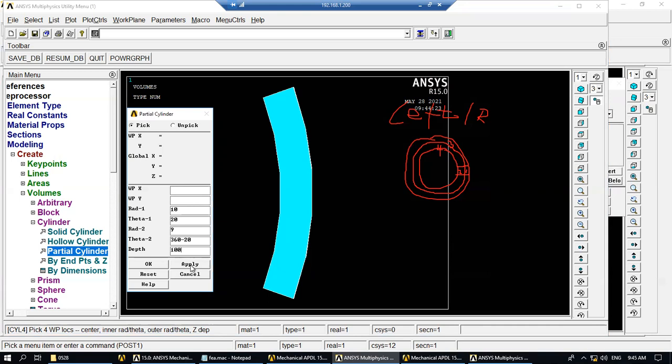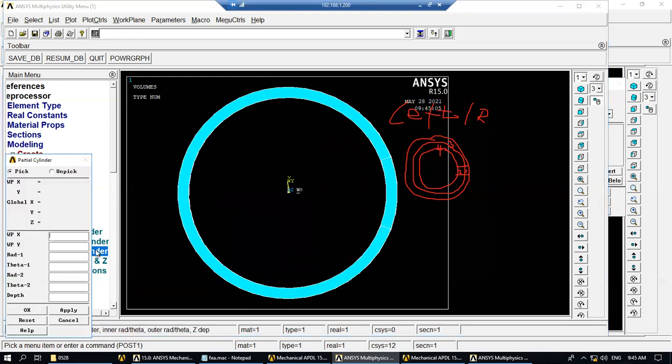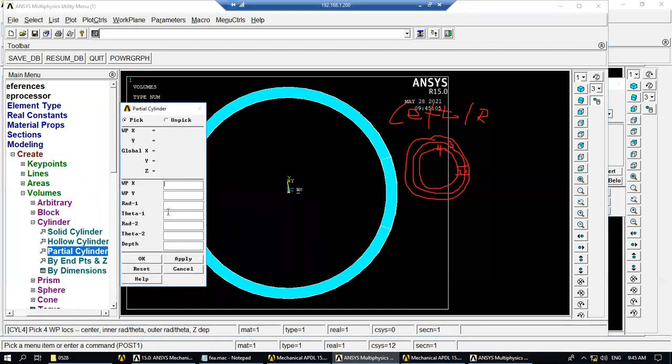Okay, apply again and fit view. Now you have these two cylinders. And of course you can do again, before we have 10 to 9. Let's assume 10 to 9 is the corroded part. So we will start with 9 to, let's say, 8. Okay, so we do the same.